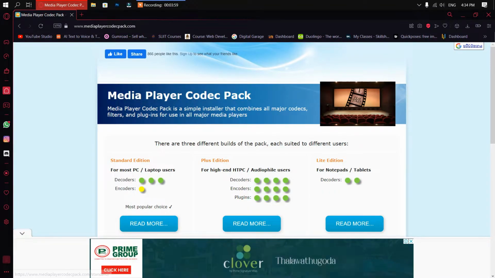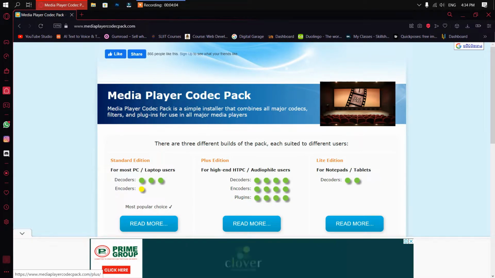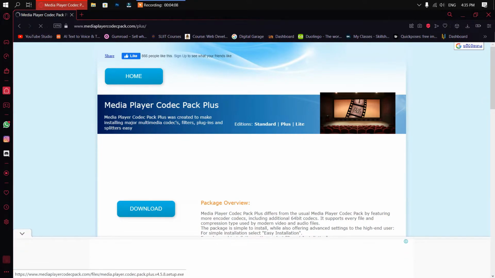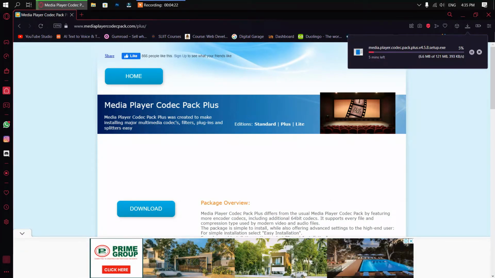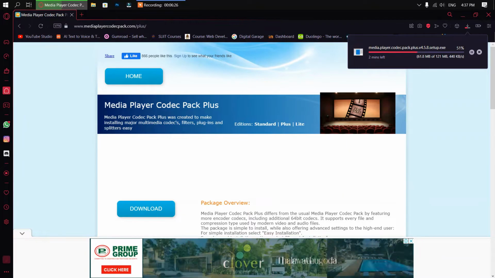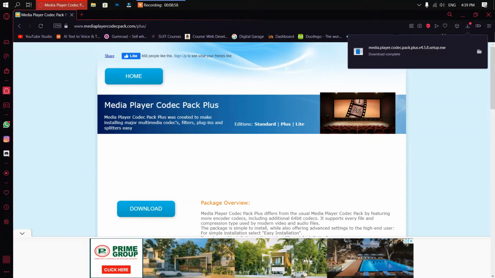Then select the codec pack you want. Now click Download. After the download is completed, run the setup.